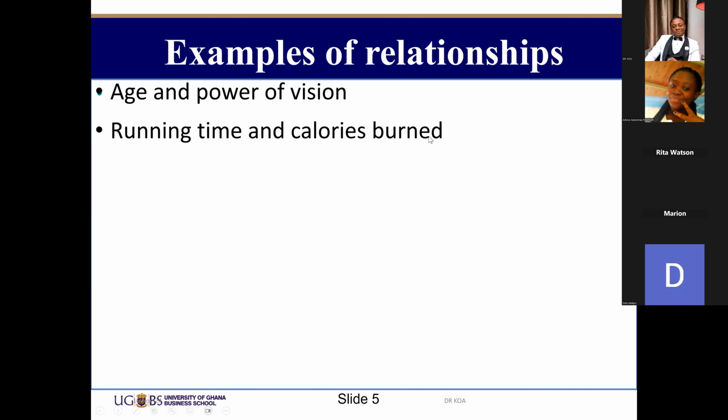Let's look at the next one. Running time and calories burning. What is the relationship here? Running time and calories burning. The reason why anybody can say negative, anybody can say positive. So normally when I get someone explaining, then I know that the thing is proper. Running time and calories you're burning, is it negative or positive?